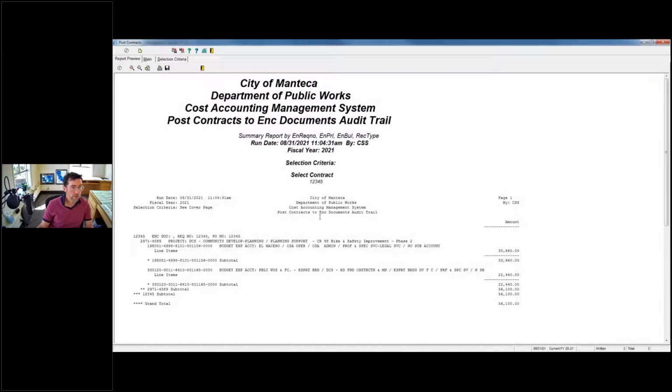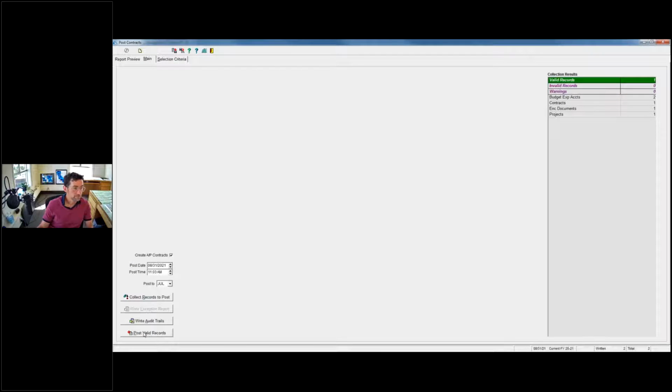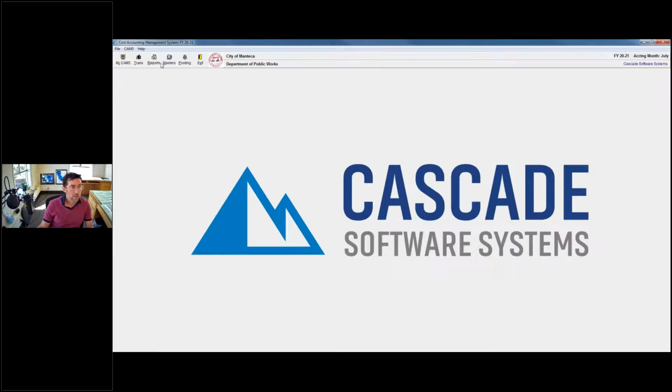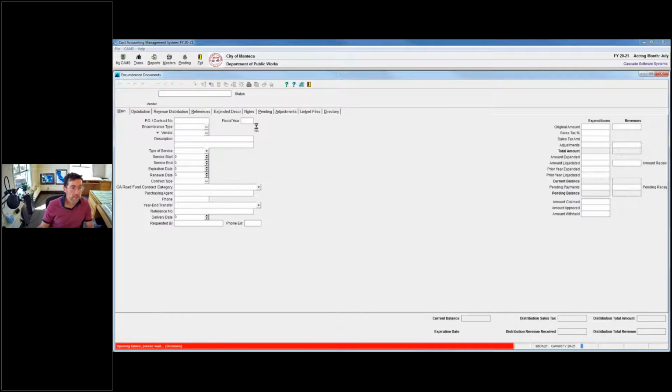So I write my audit trails. This is creating a $56,000 encumbrance that's going to reference 2 budgets, right? Okay, so now I should have an encumbrance document, which is, if I check that box, I have an encumbrance document that's in the payables or direct charges module of WinCAMS for that total.